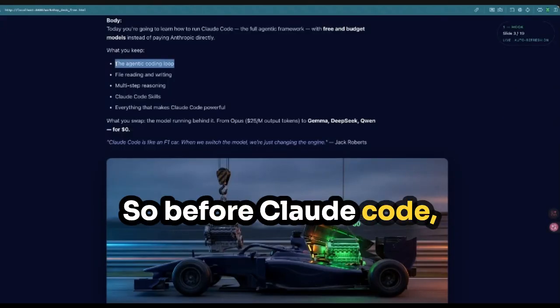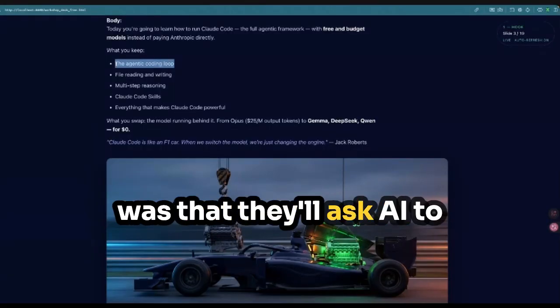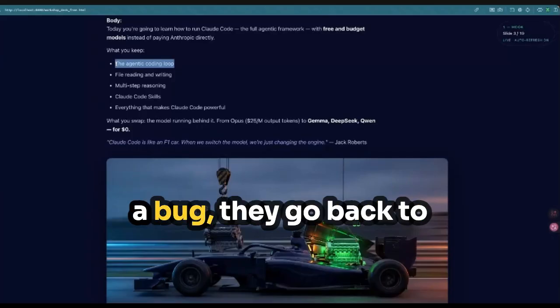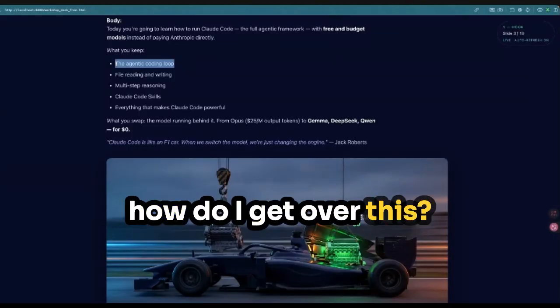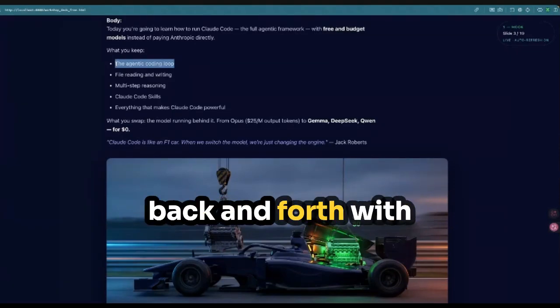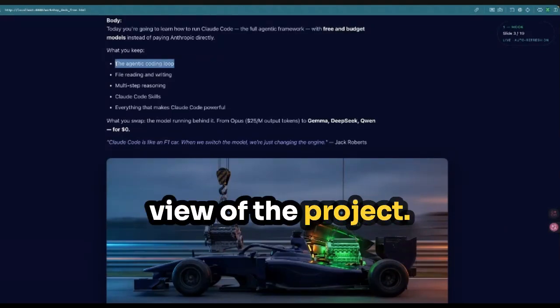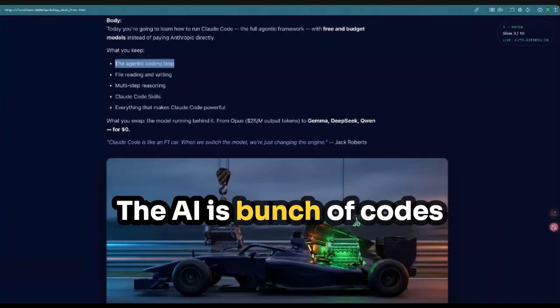So before Claude Code, the way software engineers would use AI was that they'd ask AI to code something for them. They'd take that code and run it. And if there's a bug, they go back to AI and say, there's a bug here, how do I get over this? And the AI will say, okay, try this. They take it back, and there's a lot of back and forth with no solution, right? Because the AI doesn't have a full view of the project. The AI doesn't understand what you're building. What you're just showing the AI is a bunch of code.